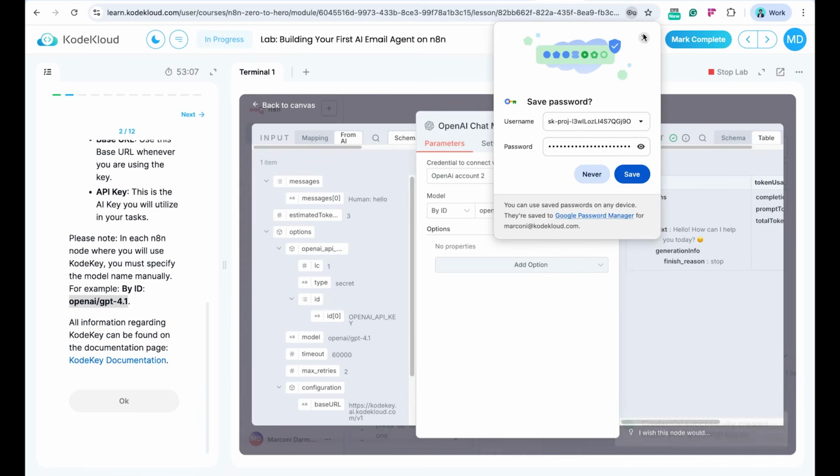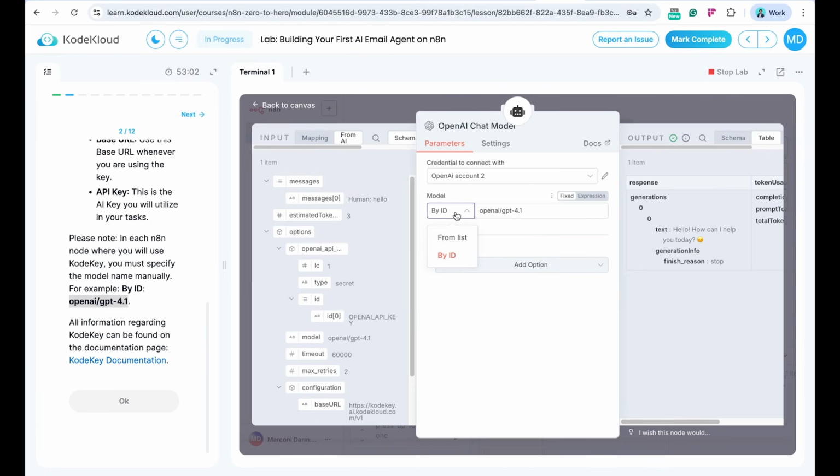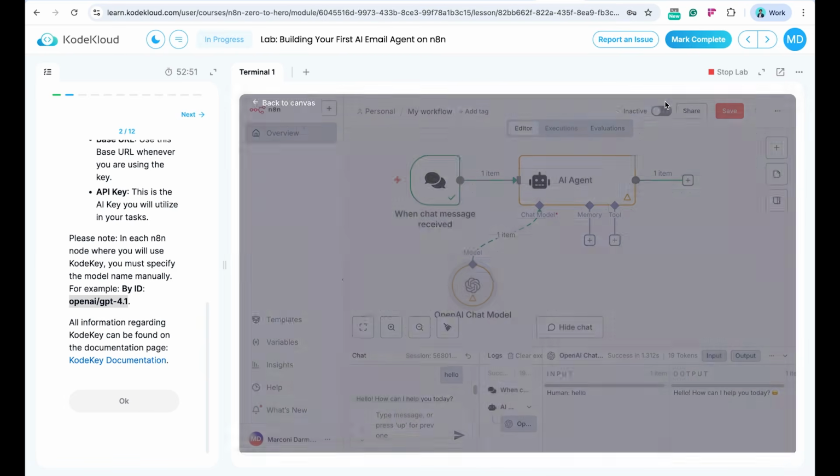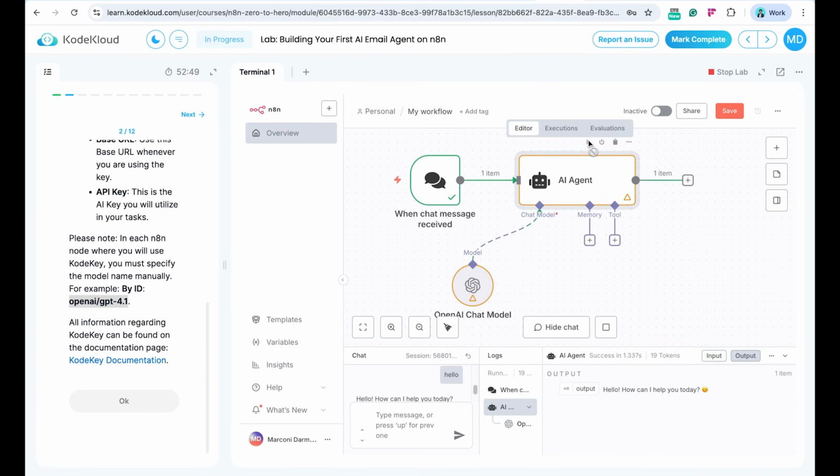Connection tested successfully. And the difference is, instead of by ID, I can now just pick from the list, and it should load up the correct list of models that I might possibly want to use. So for example, if I choose GPT-4.1, it's just going to be that. And we're going to run this node again. And as you can see, it's calling the correct model right here.